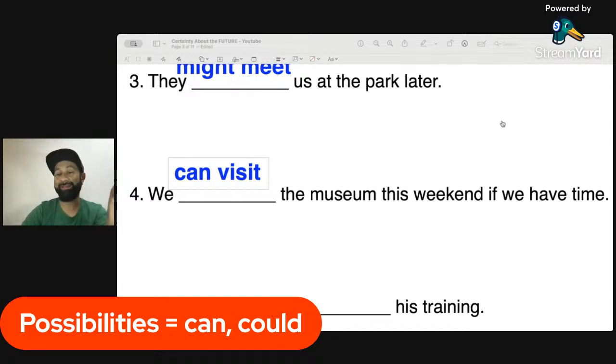What's the difference between probability and possibility? A probability is we're talking about the likelihood of the action happening. So we're talking basically percentage. You know how I've said before, will is like 99%, 90 to 99%. Should is 80%. May, might is 50%. So we're talking more the percentage.